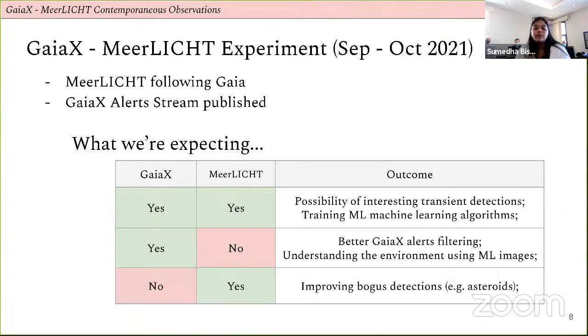And the third case is when we have a detection from MELIC, but not from Gaia X. This could potentially help MELIC improve its bogus detections, because MELIC does pick up a fair share of detections of asteroids and things like that. So it could definitely help with that. This is just an overall simplified version of what we're expecting generally.